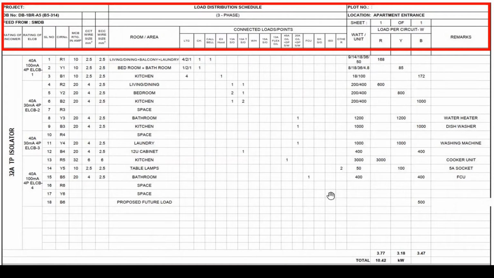So the load schedule is basically a tabular summary showing all the details of an electrical panel, and overall it can represent the power distribution in all the project. Basically you will have a load schedule for each and every electrical panel in a certain project. You will have a load schedule for the summary, the load summary of the complete project.